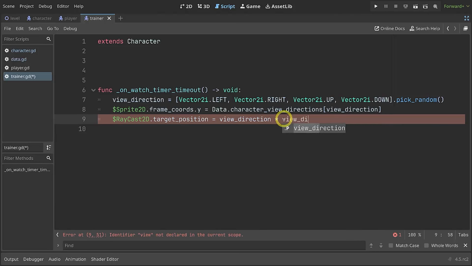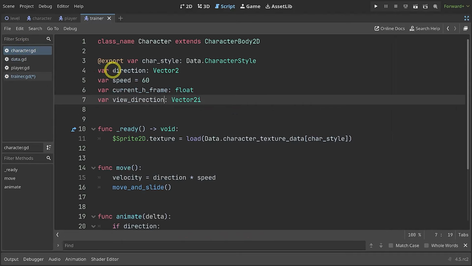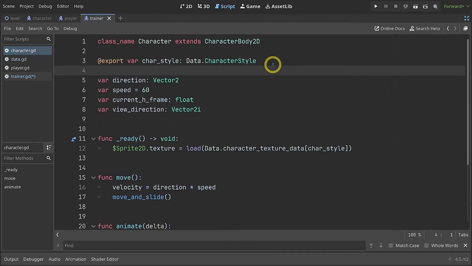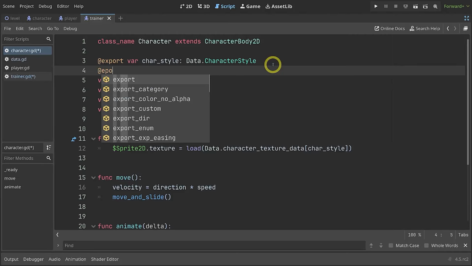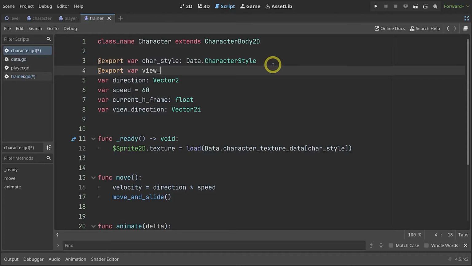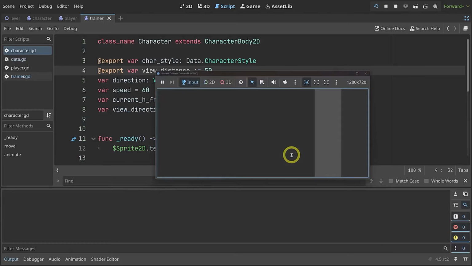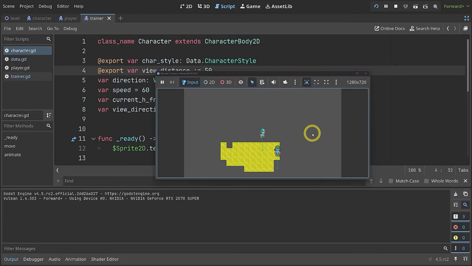Let's call this one the view distance, which does not exist at the moment. To fix that, inside of the character, I want to export a var view_distance. This is going to be an integer with a default value of 50. Let's try this one inside of the game. And now, once the trainer rotates, the Raycast should move along with it. And that works. Perfect. Although the same we should also do for the player.